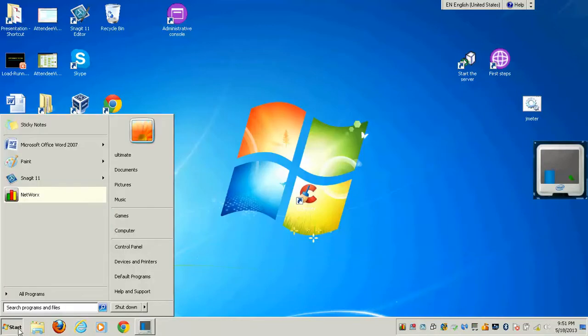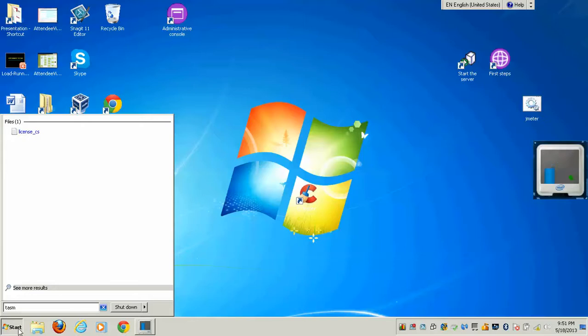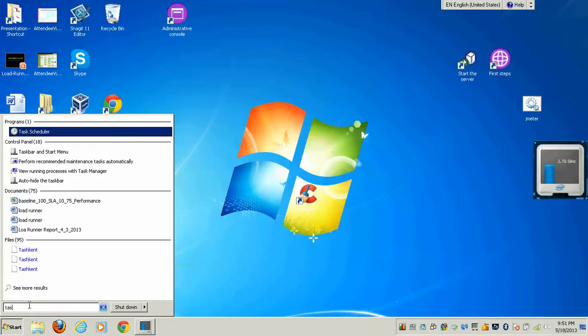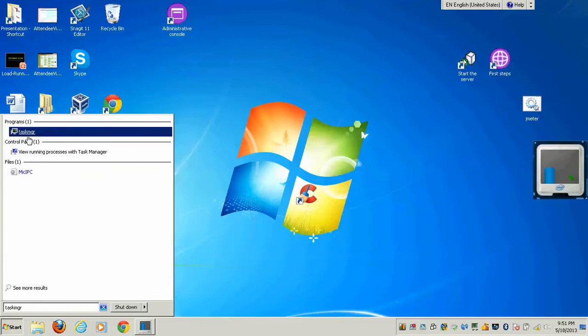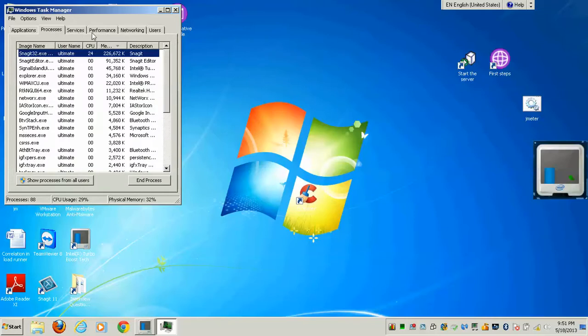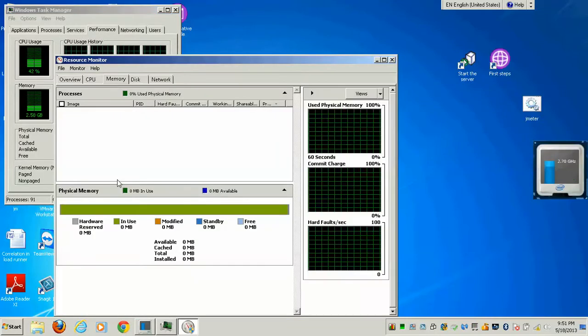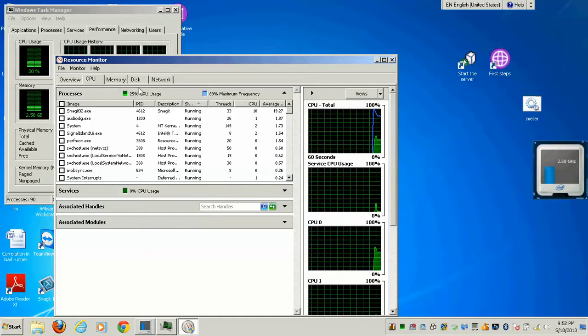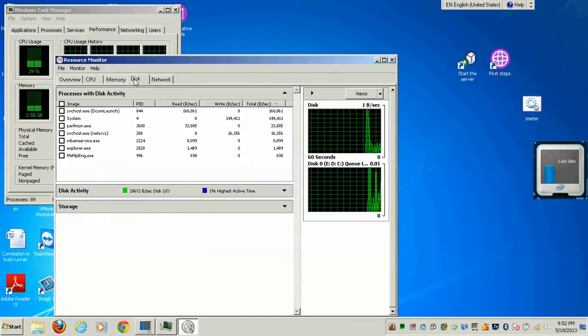And from Task Manager, you can ensure how many CPUs are there. So there are 4 CPUs and the physical memory is 8 GB, cache is 2 GB, available, free, kernel memory. And Resource Monitor, you can check it out from here: CPU, how much CPU is being consumed, maximum frequencies, memory, disk, network.